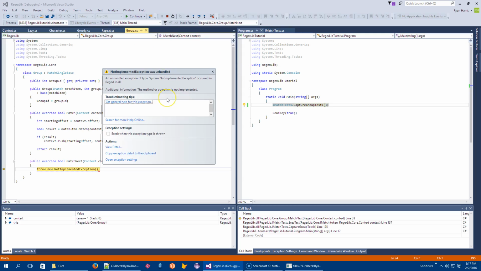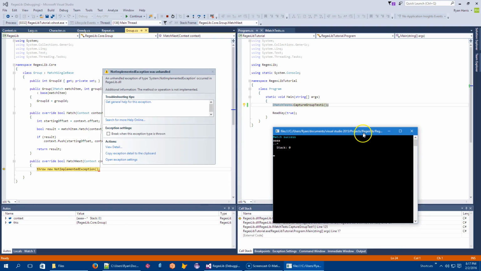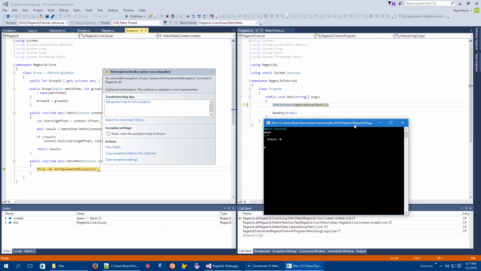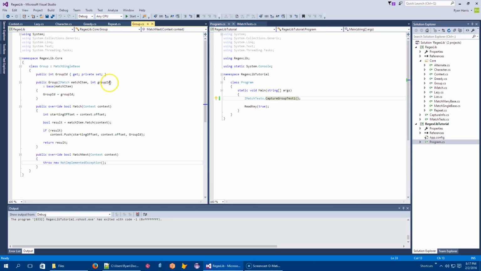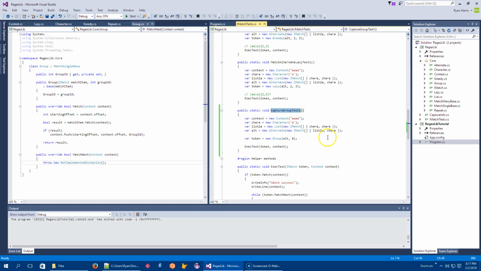We don't have match next done. I guess that's fine. So what did we get so far? We matched, we consumed 2 characters. I'm a little surprised by that, but maybe I shouldn't be. Maybe I already forgot where I left off last time. This is what happens when you walk away for a day or a couple days and then it's gone. You just forget it all.